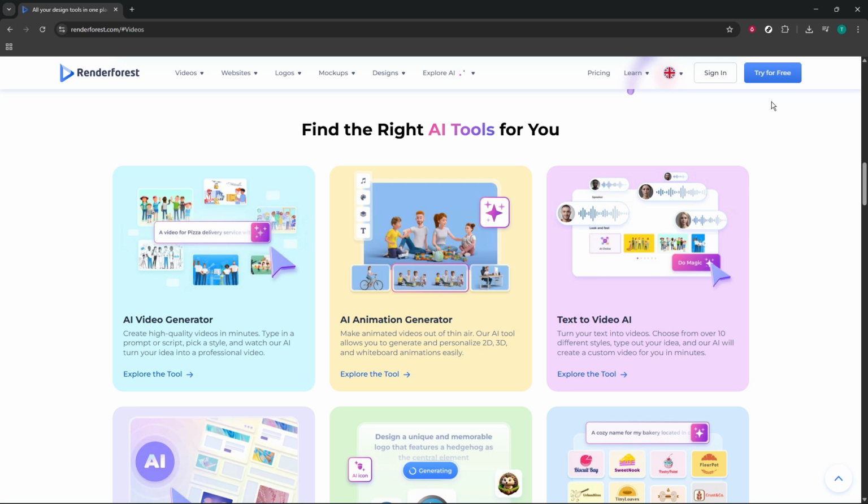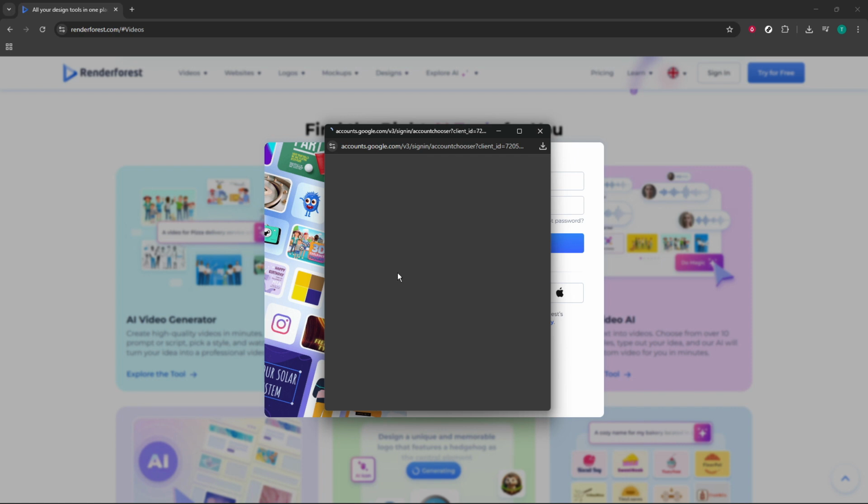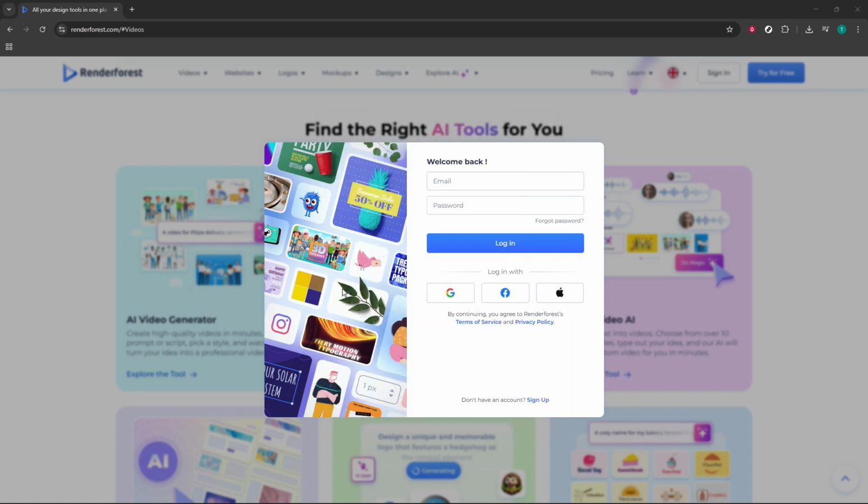Before you start creating, look to the top right and click Sign In. On the login screen, pick your preferred sign-in option, such as using a Google account. Authenticate securely on the official page, and once it's done, select your account to complete the sign-in. If you're new, the platform will walk you through setup automatically. Otherwise, you'll land on your dashboard.